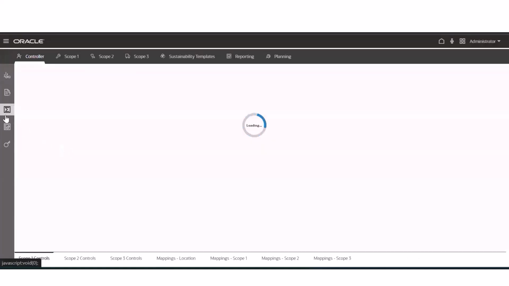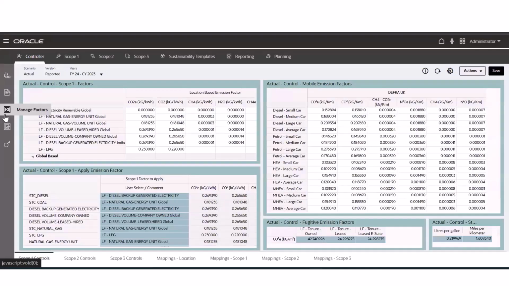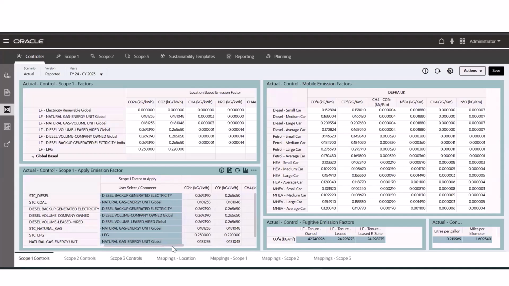Once we run the pipeline, we have given conversion factors in the managed factor for each energy type. Then the calculations will take place based on this. As you can see, we have loaded data from JDE for stationary diesel, stationary coal, stationary natural gas, stationary LPG. Based on the emission factors that we have defined here, it will do the calculations.